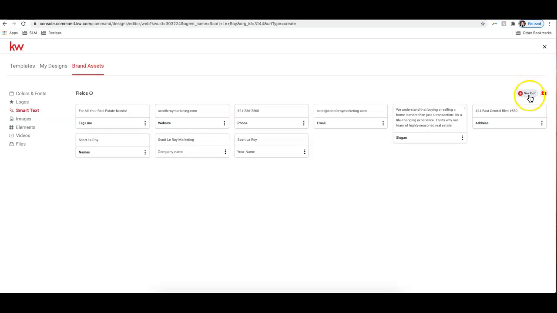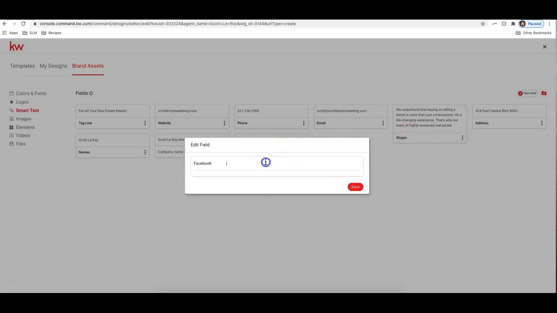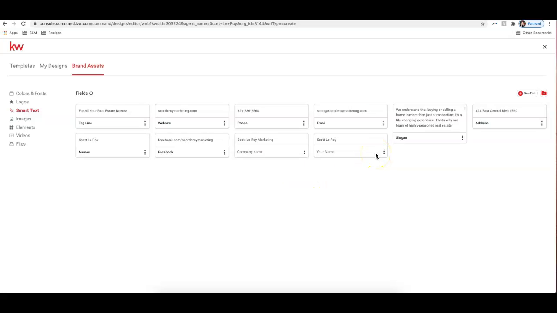I can also add in a new field. If I click on new field over on the far right, gives me all of these different options. So let's say I want to add in my Facebook profile. Maybe I'll be putting this on my flyers and different pieces that I create. I can now type in my Facebook URL. And click save. So now when I go in to create a piece, it'll be really easy to add that text onto my flyer or whatever I'm creating.